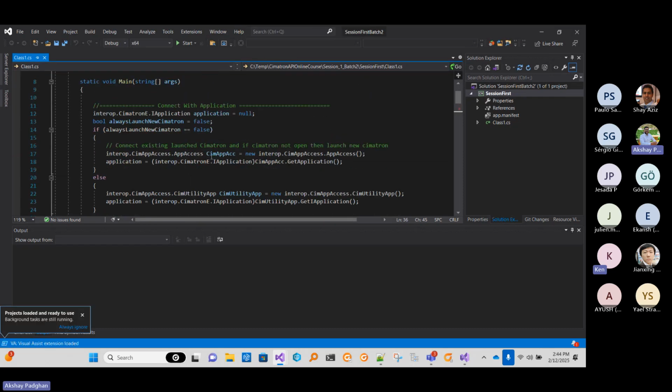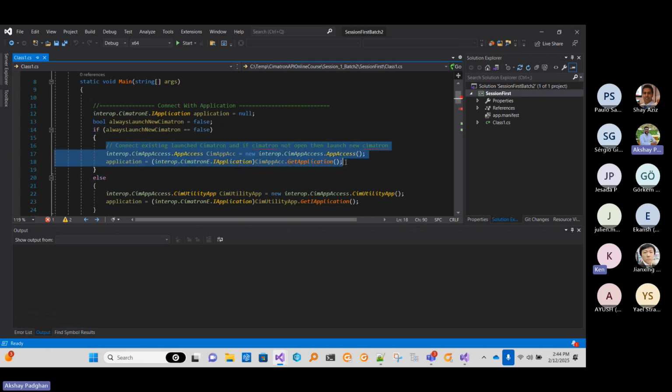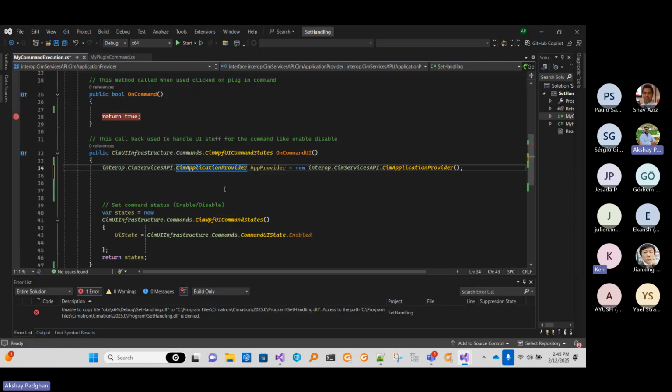Okay, for the console application, we have taken the application from app access and utility app. This is the method you have to use to get application access for an exe kind of thing. This is an exe project, the console is exe, but right now we are going to play in DLL. So for DLL you have to use Sim application provider to get application access. So here is the get application function.